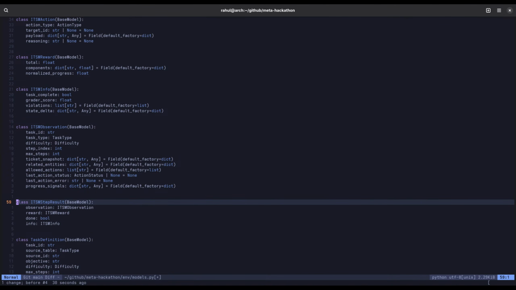And then we have ticket snapshot, that is good to know. Maximum step, step index, related entity, allowed action, this is still good. Last action status, last action error, and then we have progress signal. All things are good, but I don't think we really required difficulty. So I will be removing that from the observation and from everywhere wherever it is required.